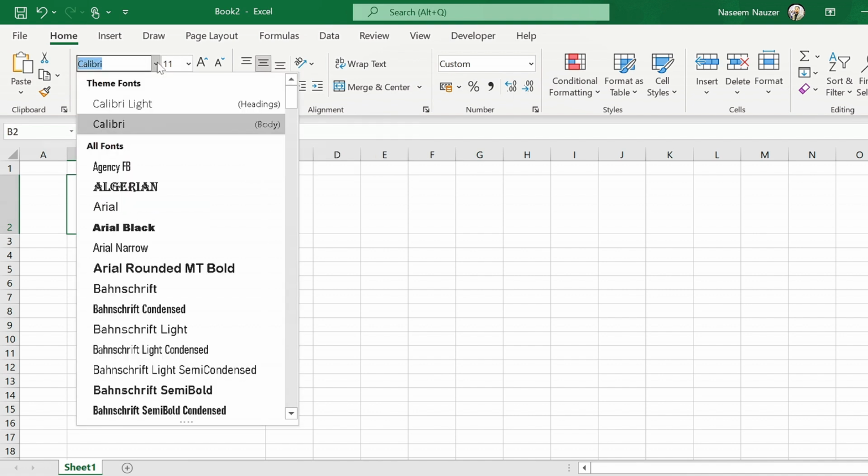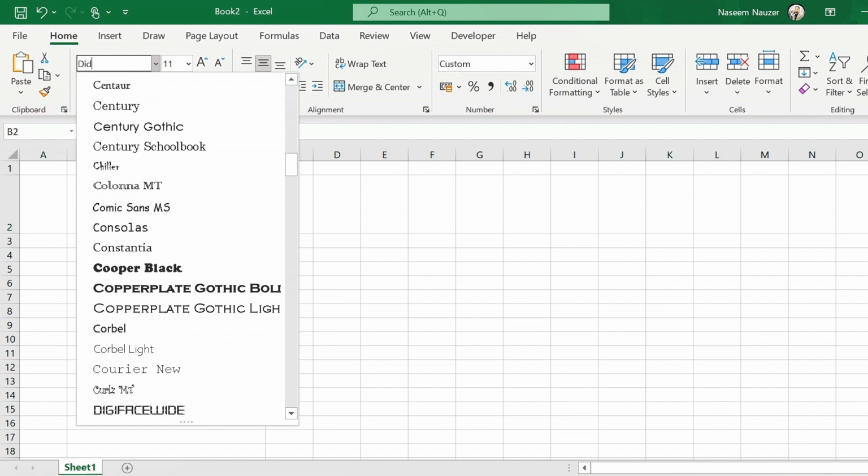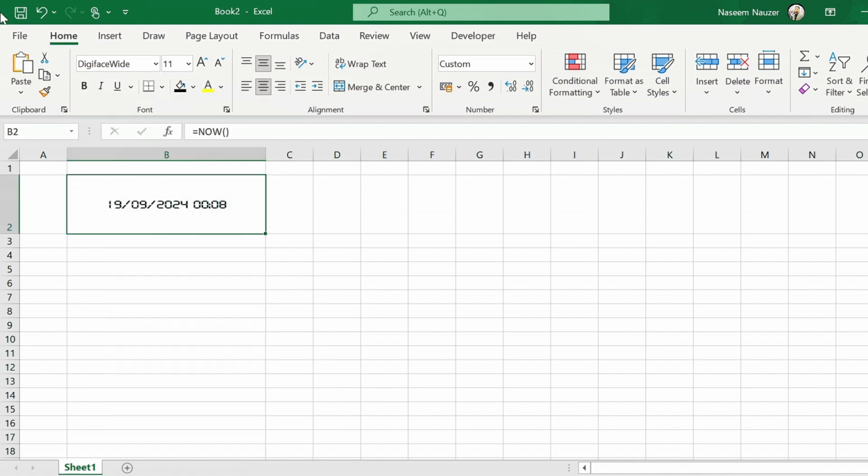Now I am decorating this with the font Digiface White that will make it exactly look like a digital clock. And play with some colors as per your preference.